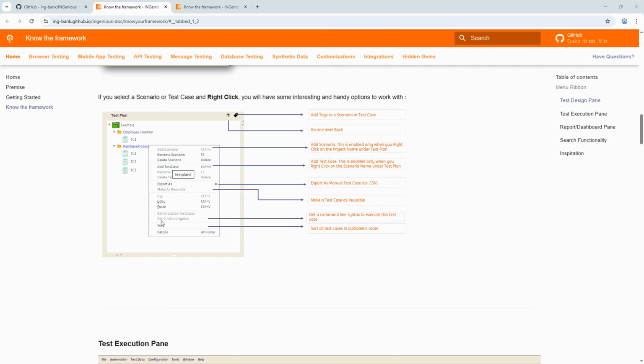Along with that, if you would like a command line syntax for how you can execute your tests and scenarios via the command line, the tool does provide that option as well. It will give you the command line syntax so you can execute tests from the command line.